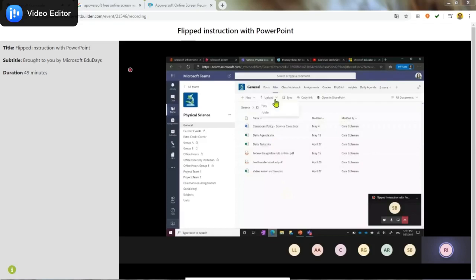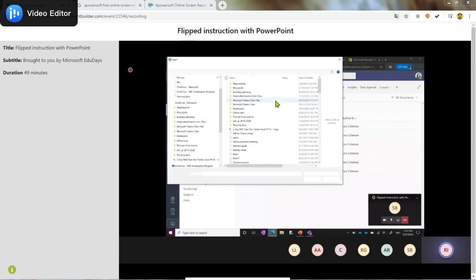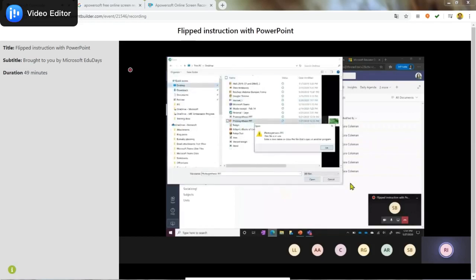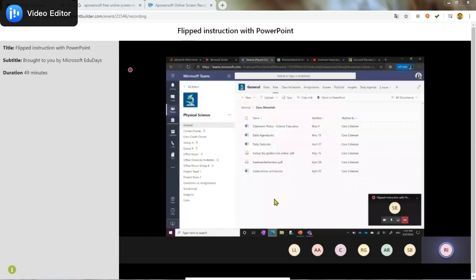So you can go ahead and click on Upload, click on File, and bring that PowerPoint into class materials. It just started to play, but I can't do it now because it's open on my desktop, so I will not complete that. But if you click on upload, click on file, you can bring that PowerPoint into your class team and then just let your students know, hey, today's lesson is going to be inside class materials.